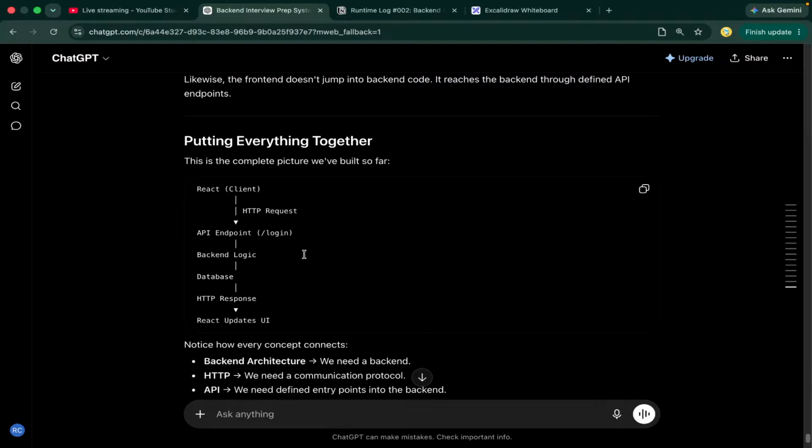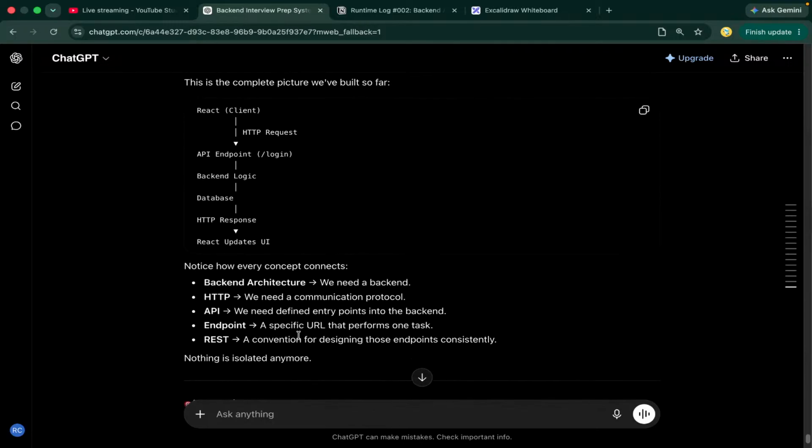The client makes an HTTP request to the backend. The backend first hits some endpoint, right? The entry API endpoint, login, then the backend logic, database, HTTP response. React updates the UI. Notice how every concept connects.